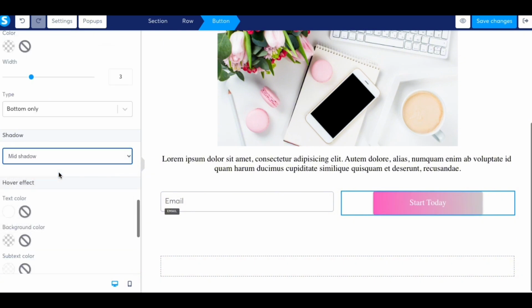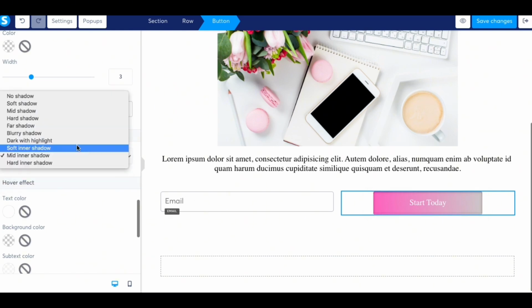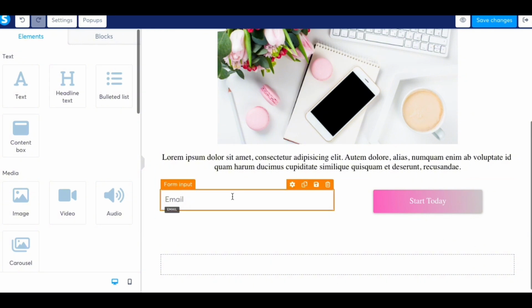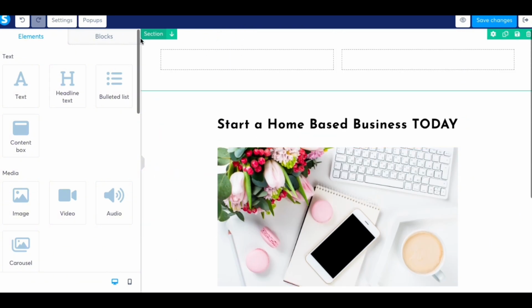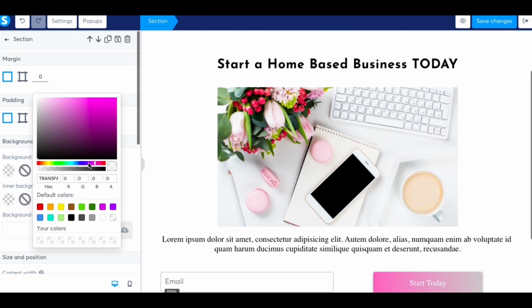Now that we have our color, we're just going to scroll down where it says shadow. And you see how that shadow effect just makes it pop up off of the page and gives more depth to the button. So go ahead and fool around with that if you like, but that just gives you that effect.